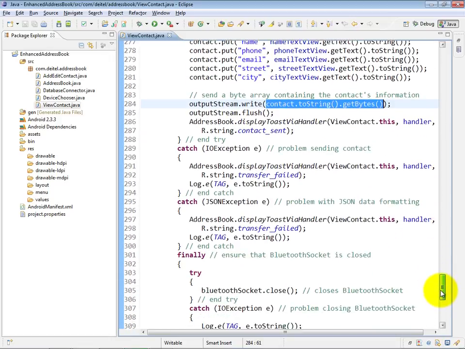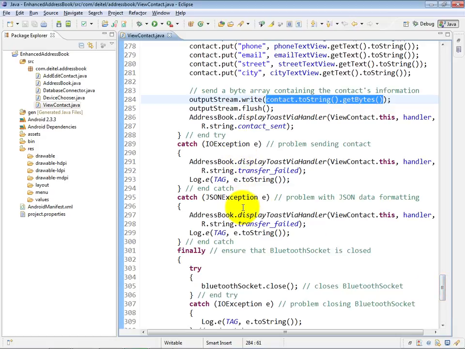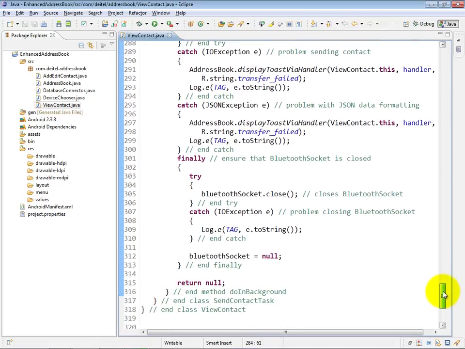Now, along the way, if we get any I/O exceptions or JSON exceptions, we display an appropriate toast and log the error using the Log class's static e function. And then in the finally block, we make sure that we close the Bluetooth socket, which also closes the corresponding streams.